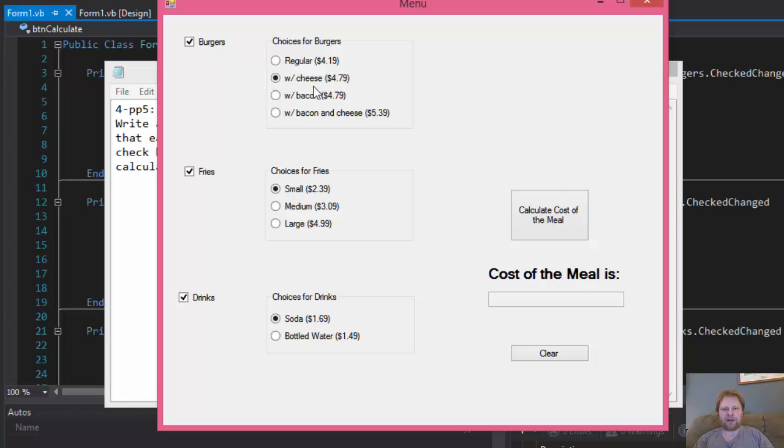Let's say you want a burger with cheese and medium fries, and let's say you don't want any soda, and now you calculate the meal, and the meal is 788. That's correct. You clear the text box, and again, you can choose from the menu by making visible only the parts that you want to choose. That's the exercise itself.